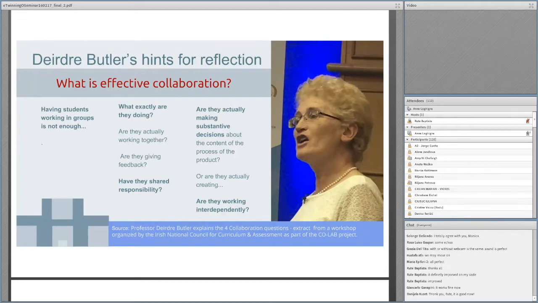Professor Butler is a researcher and educator and professor at the University of Dublin in Ireland, and she's very active also in the CoLab project. And she gave us many hints for reflection.